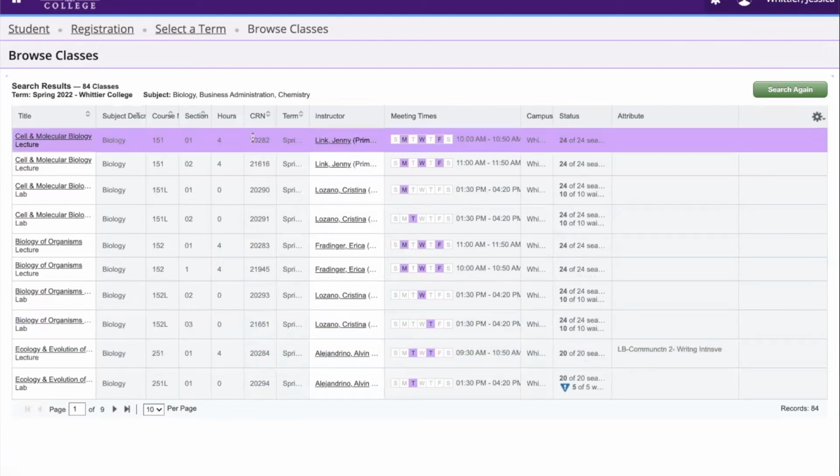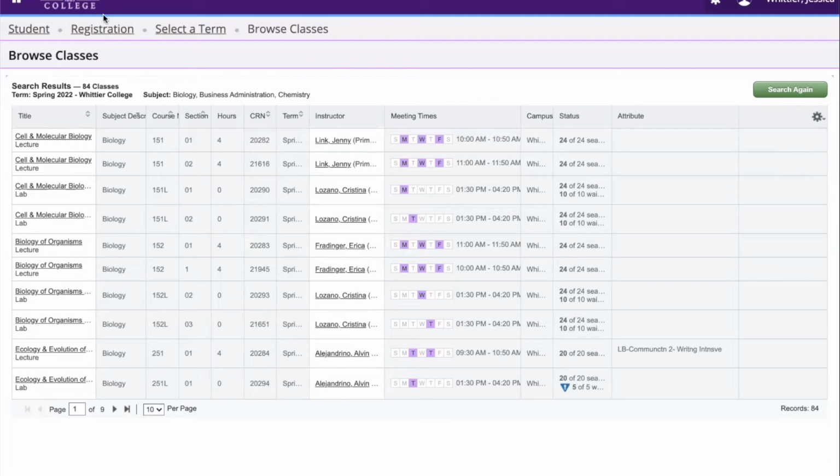So again, CRN number is super important. Make sure that you're taking note of those when you go to select your classes. So I'm going to go ahead and just give an overview as well. Once you have a schedule picked out, you're going to want to go ahead and register for classes at your designated time. So I'm going to go back.